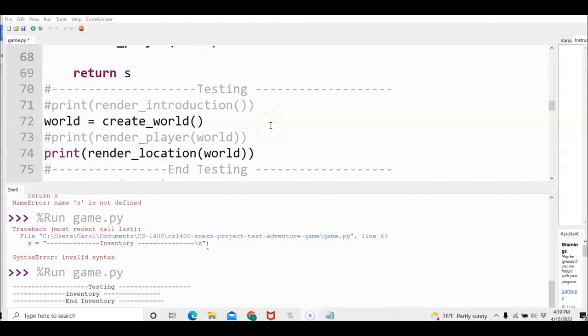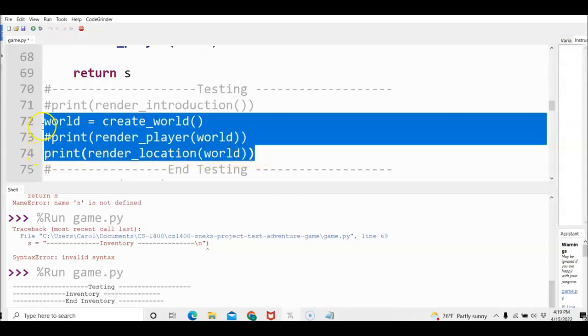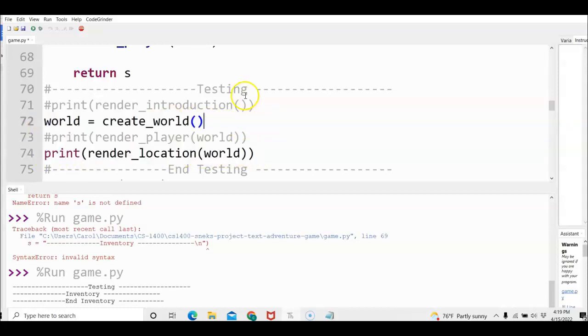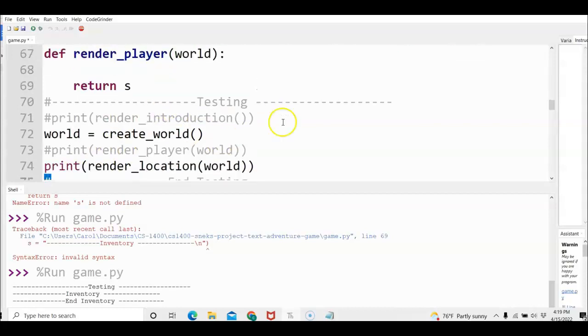In the last video, we completed render location, and this was our test to print it. I've combined all my testing so that I can see it in the comments. This way, as I do each function, I'll just copy my testing as I go. We are now going to do render player.